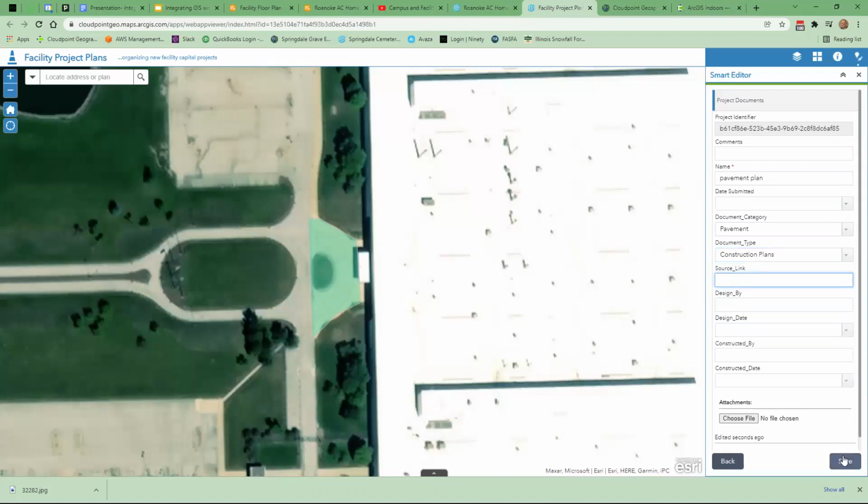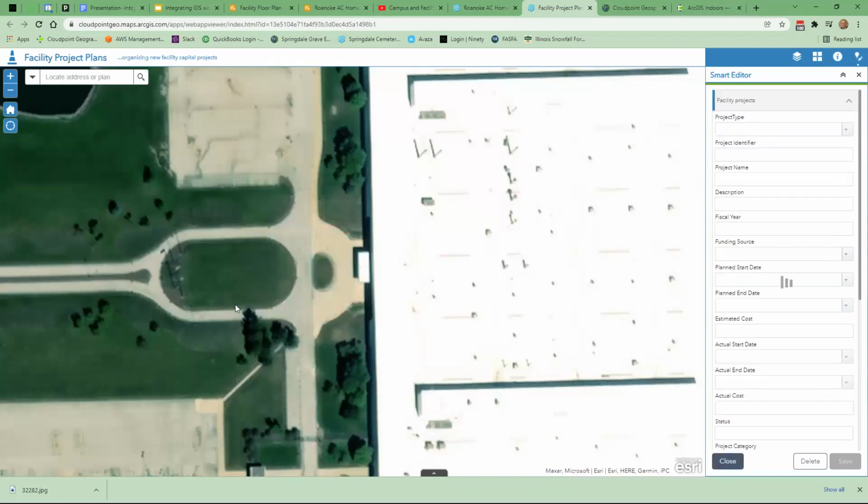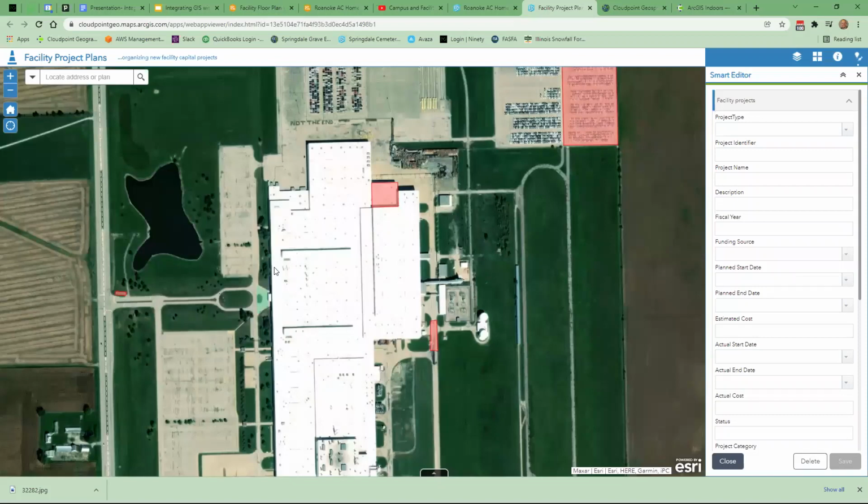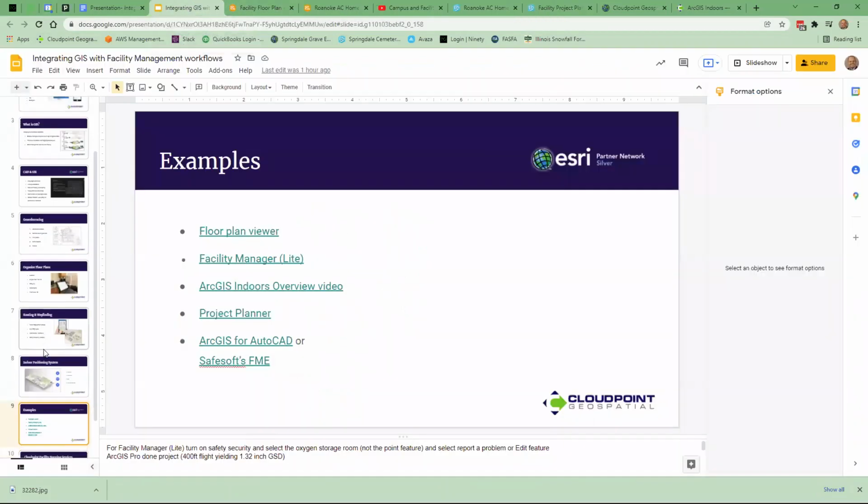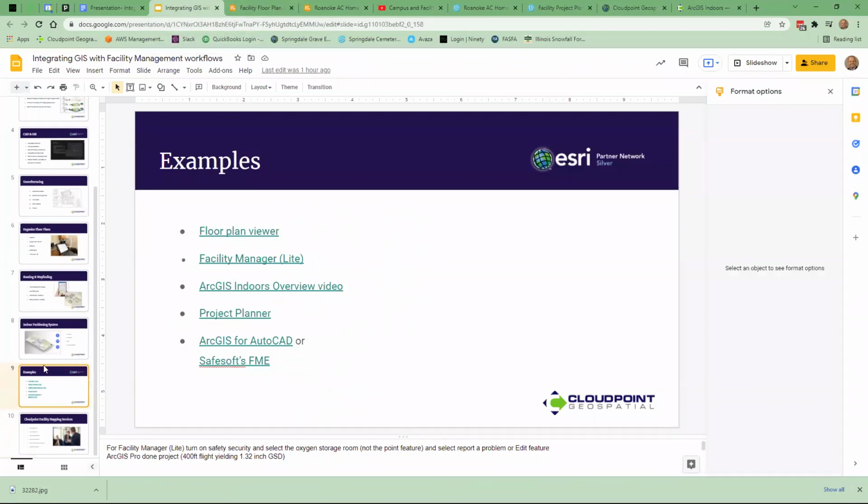directly to those plans. And that's really where the power of GIS comes in: being able to reference data very easily and have that available at the fingertips of the decision makers, and be able to pass that information along to really anybody in your organization. So that kind of brings us to the end of our presentation here, at least the example part.